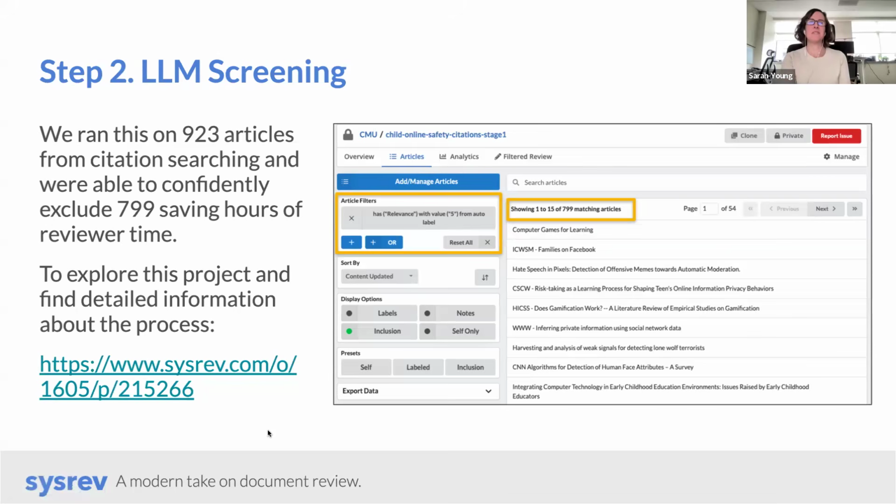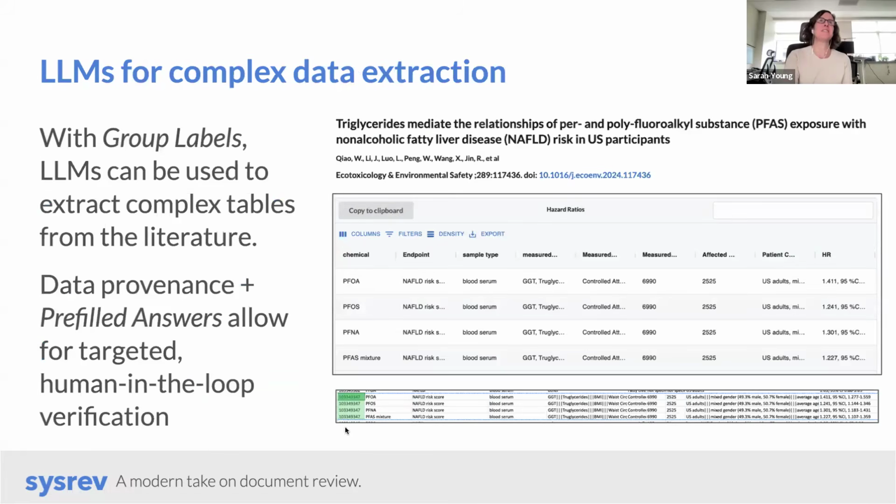This link will take you right to the Sysrev project. There is detailed information there, a link to an OSF project with all the information to sort of understand the workflow and how we carried this out for this review. I think with that, I am turning it over to my colleague TJ to kind of wrap us up and tell us a little bit more about Sysrev.